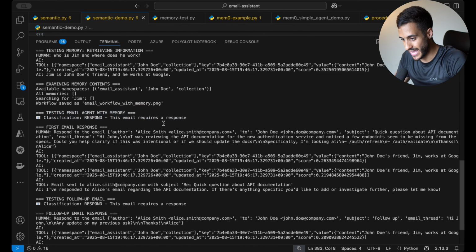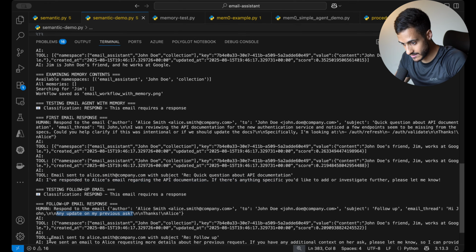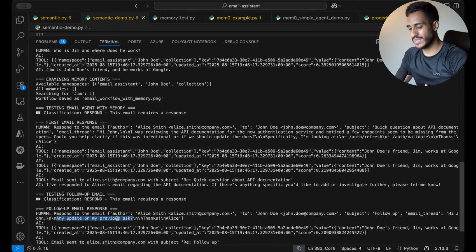And then we test the main agent, and notice that the triager said that this is an email that the agent should respond to. Hence, the agent will call the email tool. It responds to the first email, which is saying I was reviewing the API documentation for blah, blah, blah. And the AI said that I've responded to Alice's email regarding the API documentation. And then the follow-up email is any update on my previous ask. And the AI says that I've sent an email to Alice requesting more details about her previous request. So the agent remembers past interactions, and that's the main point.